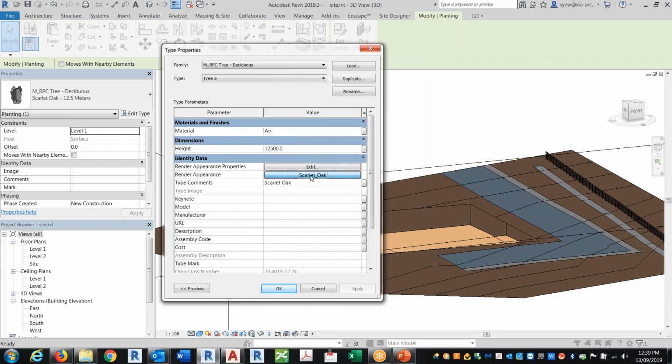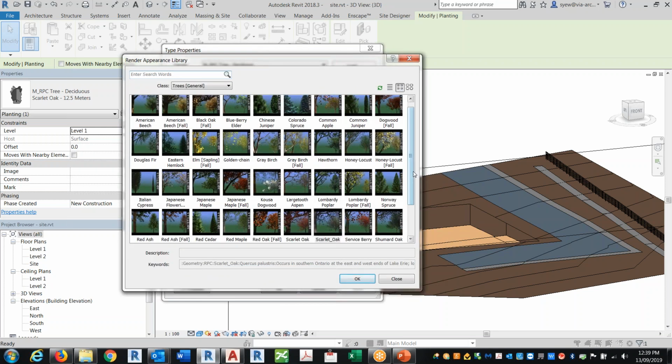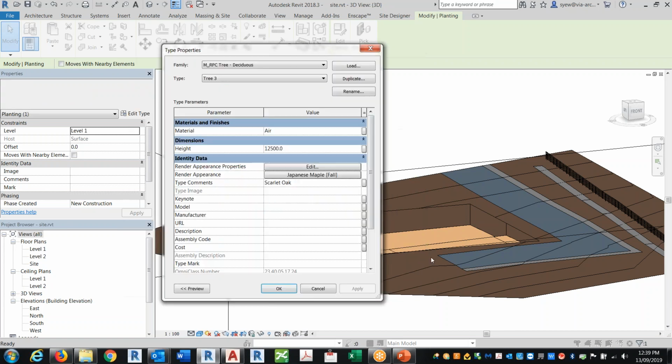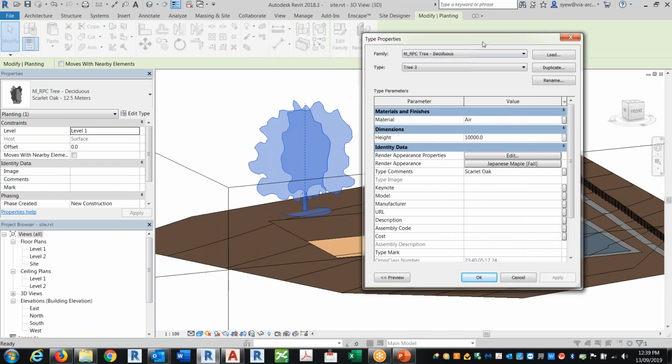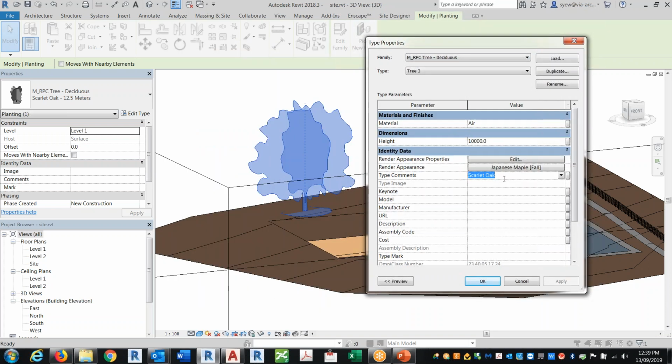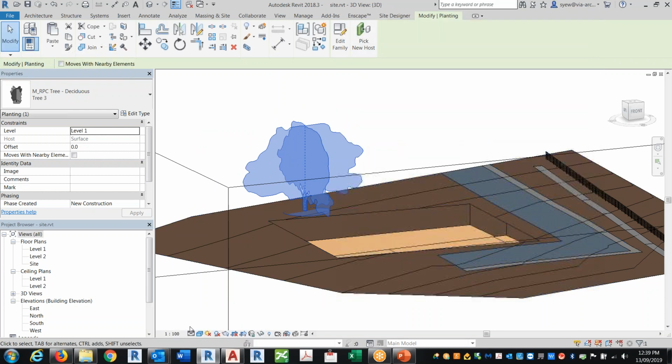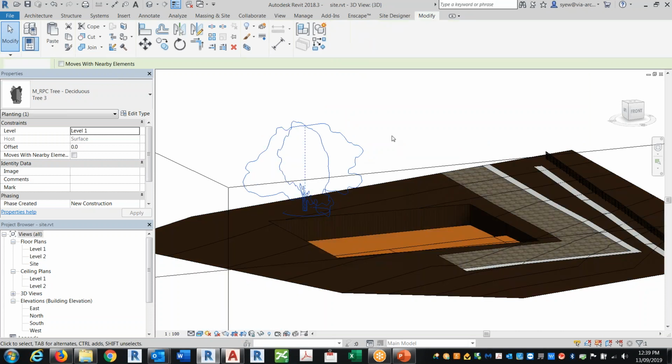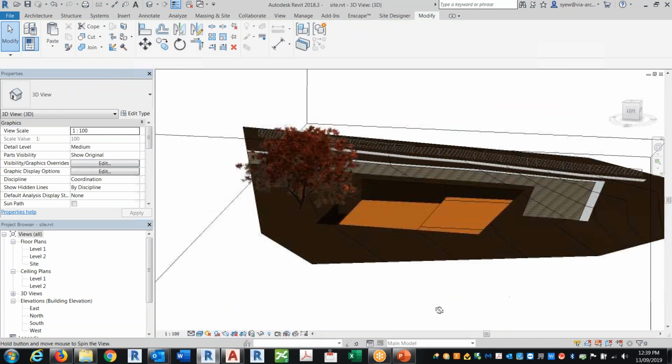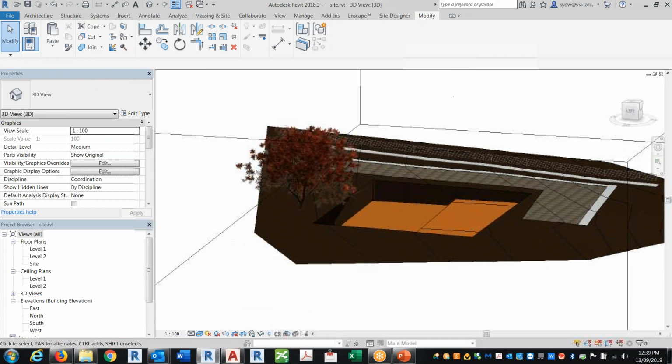This is where you can say scarlet oak. Let's try something else. Let's say Japanese maple. That's what I want. And here you can set how high it is. So you can say this is 10 meters. Okay, then in type comment you can say this is Japanese maple. For realistic view, that's what it looks like. Okay, so you can change it.